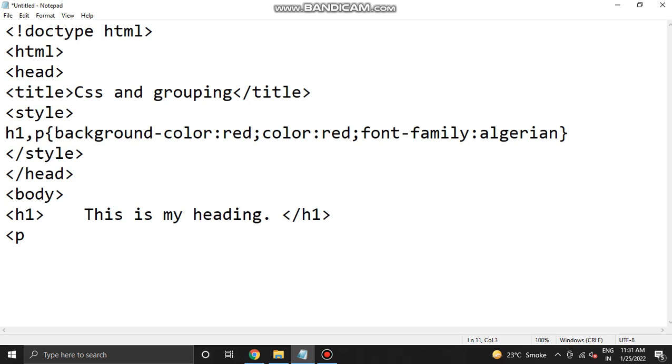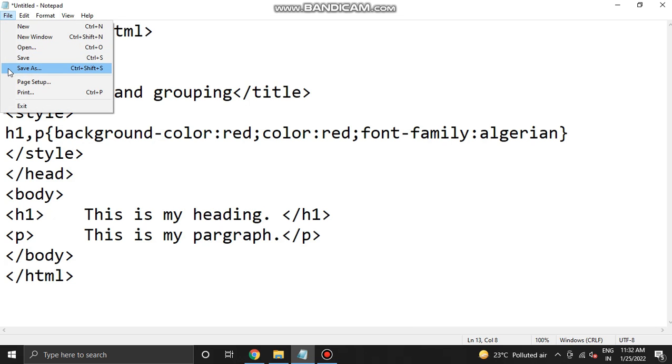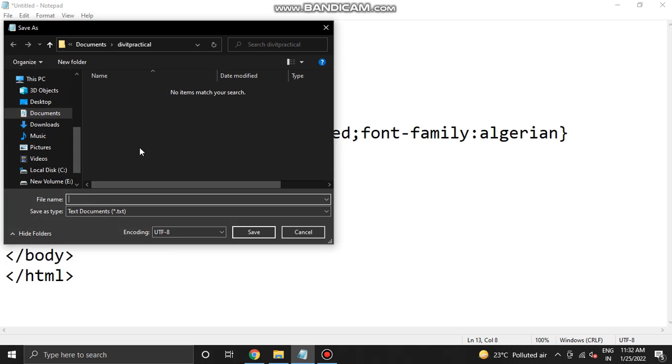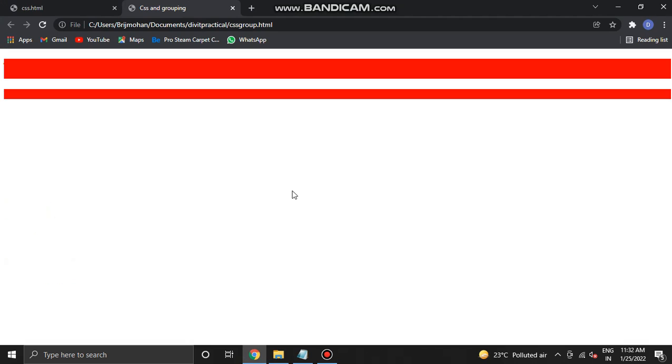H1, this is my heading, and paragraph, this is my paragraph, as we have done previously. Now body and HTML close, and as you have done it, save your coding in your favorite file or location where you want to save it, but make sure to save it as css grouping.html. So now that we have done that, open the file where we just saved it, and boom. So here is the coding magic.